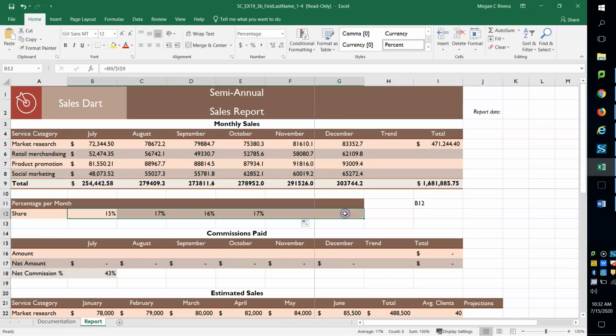And then if you autofill it down, it fills in the rest for you, and you will notice that the I9 remains the same in each formula that was copy and pasted.